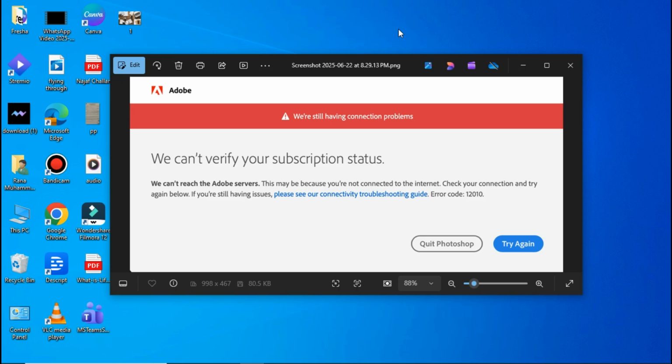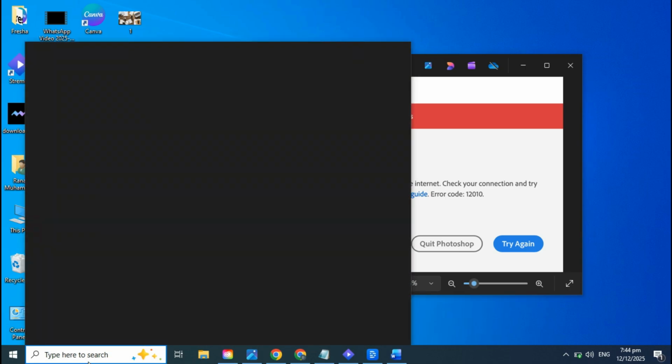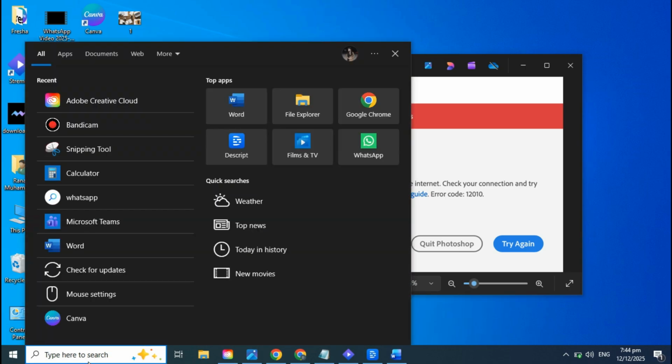First, open your Adobe Creative Cloud app and try reinstalling it. Once you reinstall it, sign in with your Adobe credentials and check if the error is gone. Sometimes a fresh reinstall clears out corrupted files instantly, so make sure to follow along carefully so you don't miss any details.